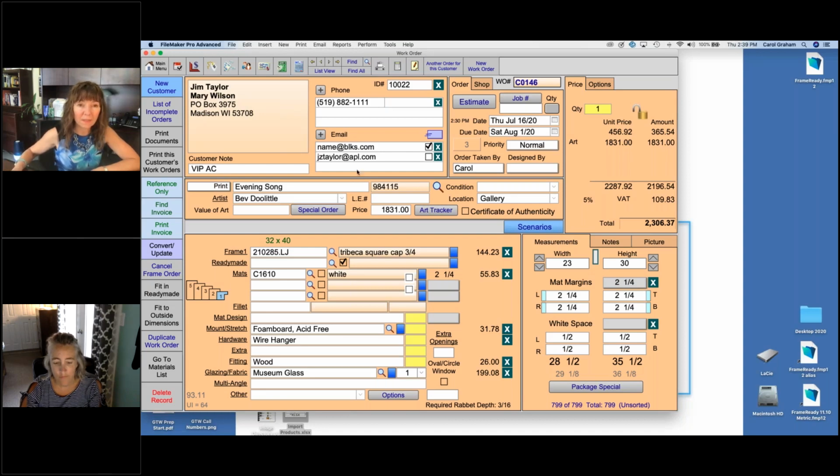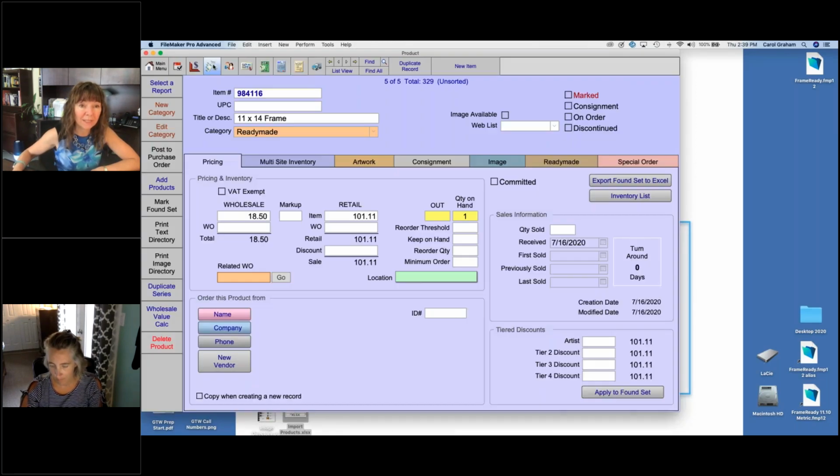Now there's one of the things that I should have showed you before I left the screen, because once I do click on that Convert Update button for a ready-made frame, the work order is gone. It's done. It was just for the pricing to be able to put that item into here. The art stays on the work order, okay, but the ready-made frames are removed from the work order screen. So that's the way that you work with that.